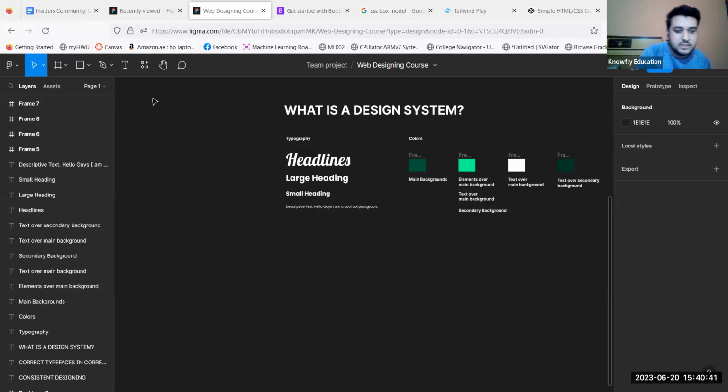Are these colors predetermined? Yes, they are predetermined. You just have to make a rough design first and see what colors appeal to you more and what colors associate with your brand. You just have to try multiple colorings, then decide what colors look really good, and then create a design system out of it.